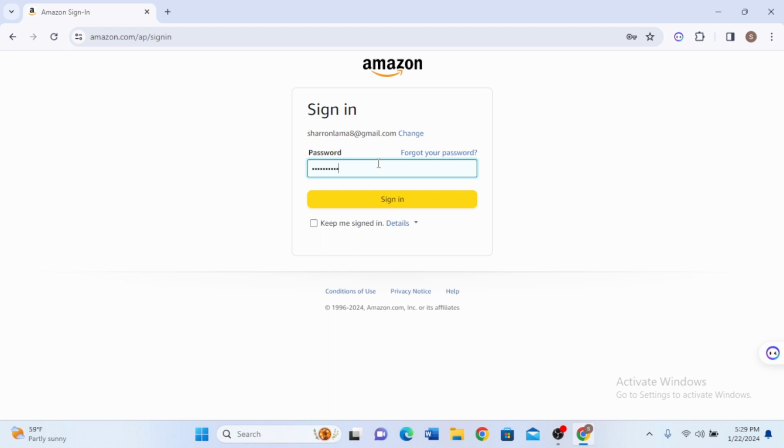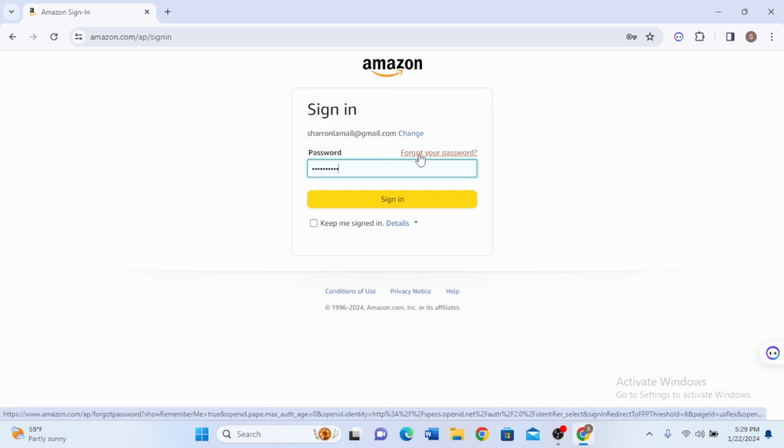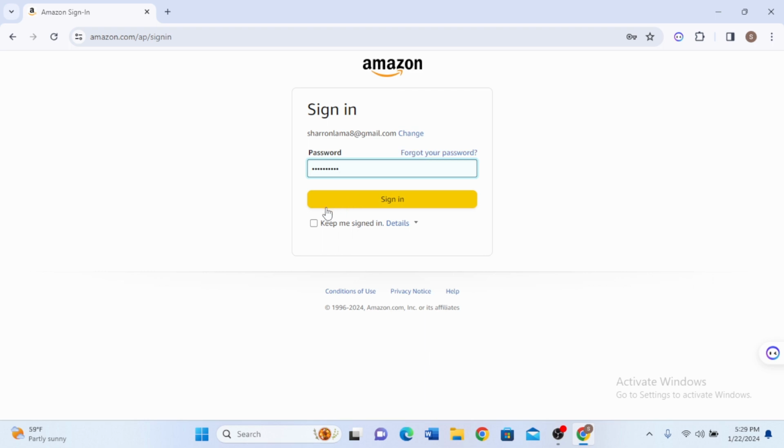But if you have forgotten your password, then click over here and Amazon will send you a code in your Gmail. And you can also see there's this small box over here that says keep me signed in. If you want to keep your Amazon account signed in, you can simply click on this box. But if you do not prefer that option, simply tap on it again. And after you're done, you can click on the sign in option. That is how you can log into Amazon.